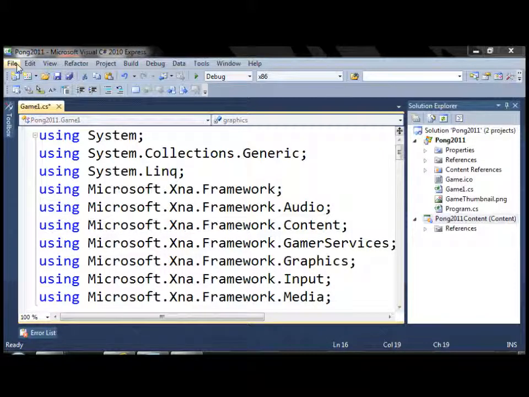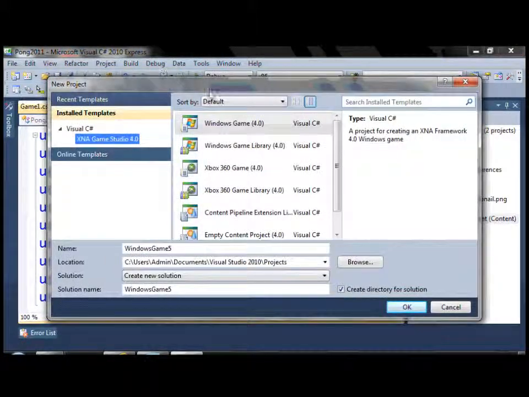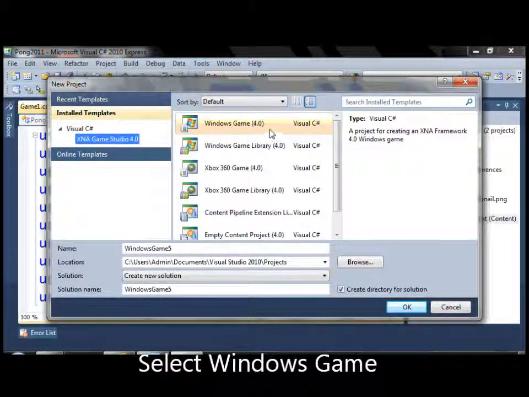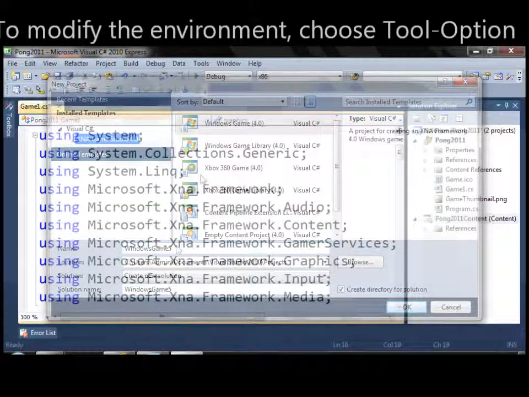Initially, you start Visual Studio C# 2010 Express, Pro, or Ultimate. Click on File, New Project. Open up Windows Game, XNA Game Studio 4.0. Then type in Pong2011 or a name of your own choosing.